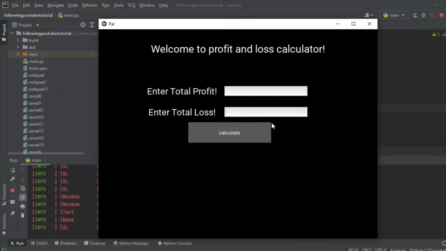So now the final thing we want to work on is to create our text input for it to display the answer. When we calculate and write our values here and over here, and click on calculate, it will display the answer under a text input right over here, and it's going to tell us if we made a profit or if we made a loss. So let's work on creating that text input.